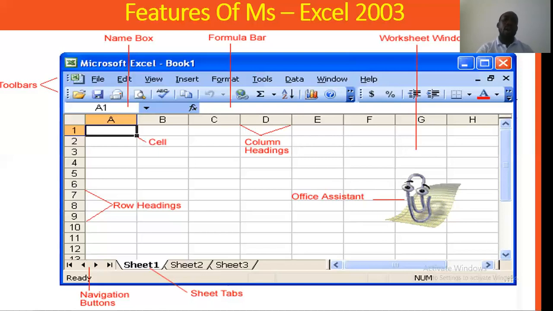Now, we also have a cell. A cell is the intersection between a row and a column. One will ask, what is a row? A row is the horizontal portion of cells on a worksheet. A column is a vertical portion of cells on a worksheet, or a series of vertical lines that stretches from the top to the bottom across a worksheet.